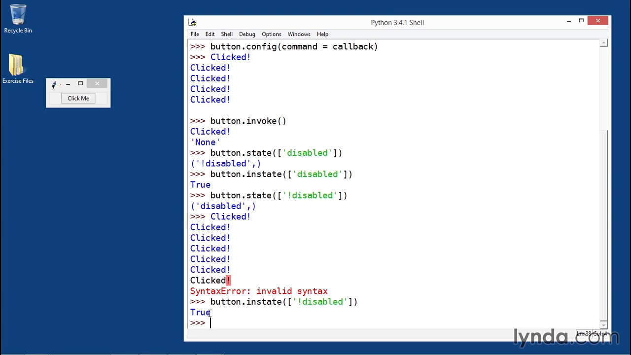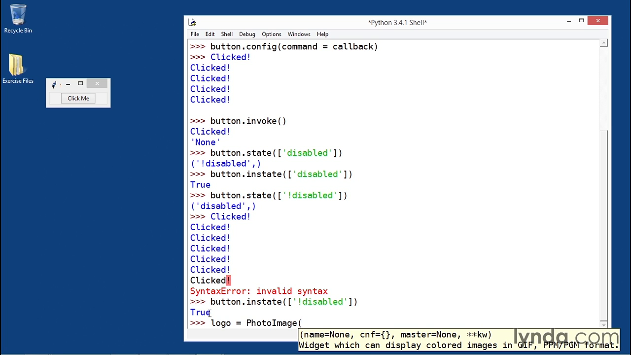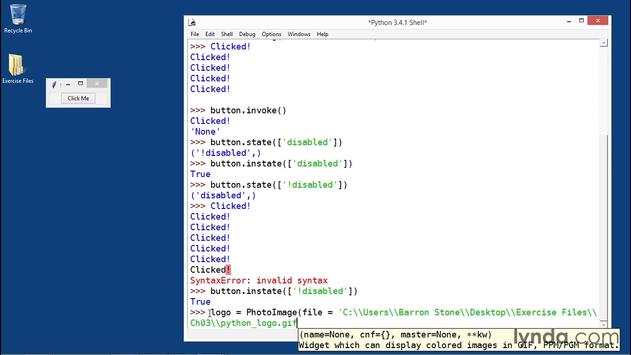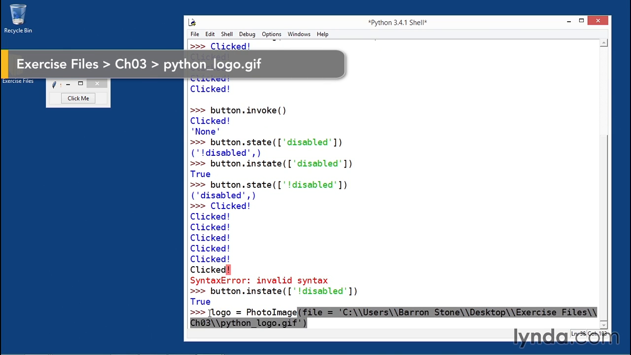For example, I can add an image to the button. Now, as we saw with the label, before I add an image, I first need to create it using the PhotoImage constructor. And I pass in the directory to the file with that image. I already have that saved to my clipboard. So this is that Python logo.gif we used in the label video.